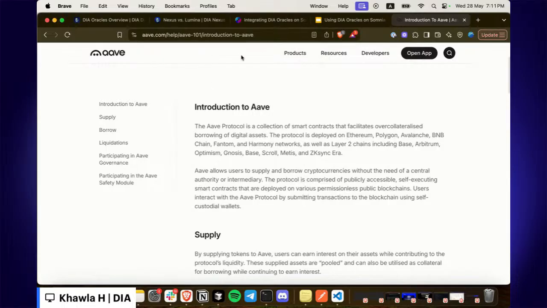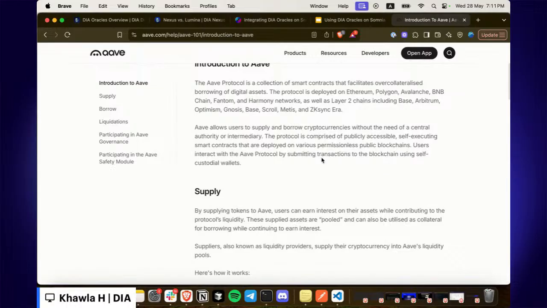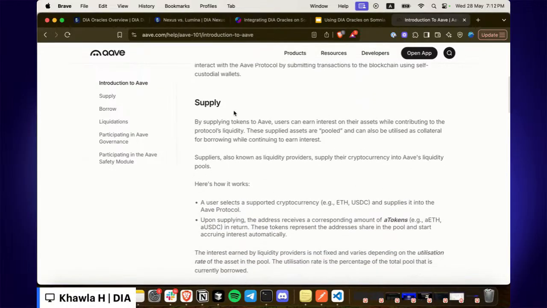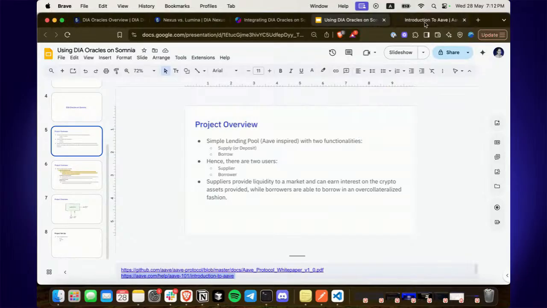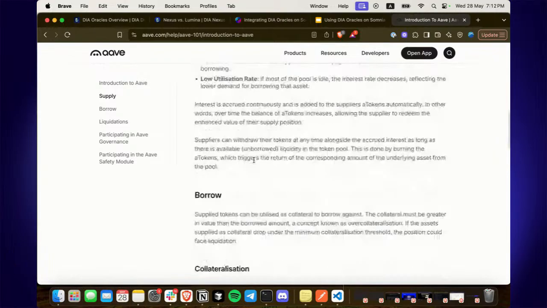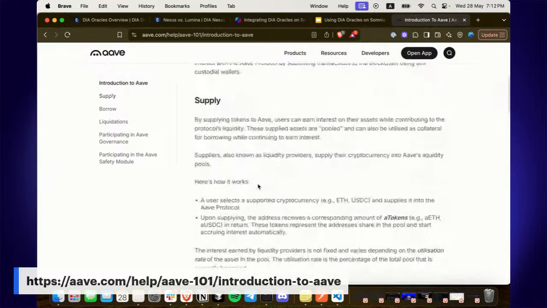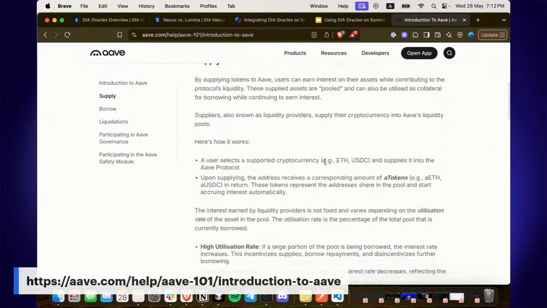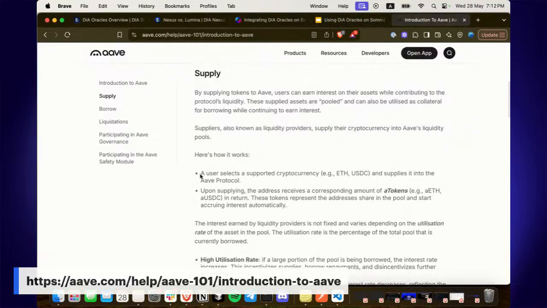If you look at this introduction to Aave, we're going to be building something similar. There are two major functionalities I want to focus on. We're not going to do everything, just these two, supply and borrow. If you read through this, you can see that in this lending pool, the supplier, the user, selects whatever cryptocurrency they want to add or deposit into the pool.